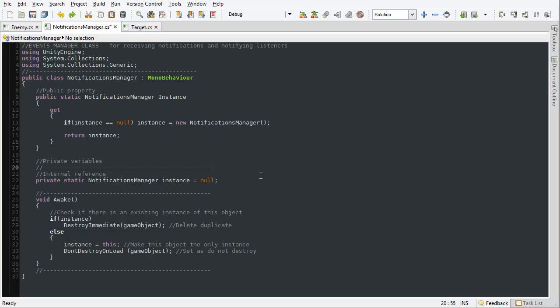Now, the Notifications Manager class that we are creating here is designed to be a completely centralized system. That means that objects in the scene should be able to register to listen for events and say, hey, I want to be notified when this event happens. And then when that event does actually happen, the Notification Manager has to post a notification to all of the listening objects in the scene.